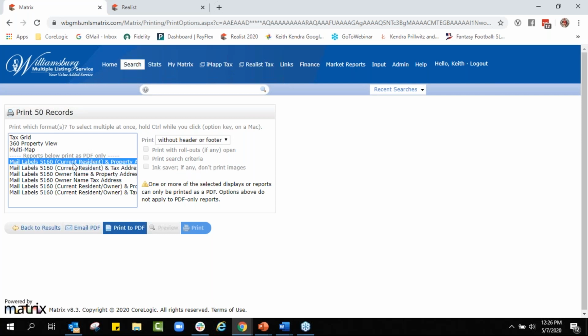So do you want the title to be current resident and go to the current physical property address, or say current resident at a tax address? Or do you want it to say owner name, the actual person who owns it, and send it to the physical address, or have owner name and send it to the mailing address here? Here, this will say both, current resident or owner. So it really depends on who you're targeting.